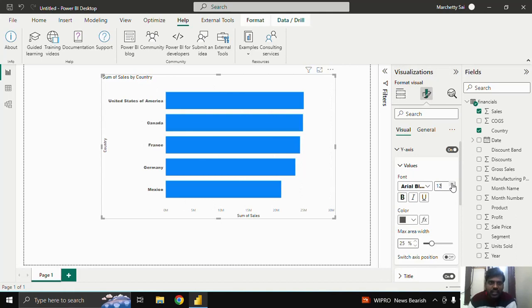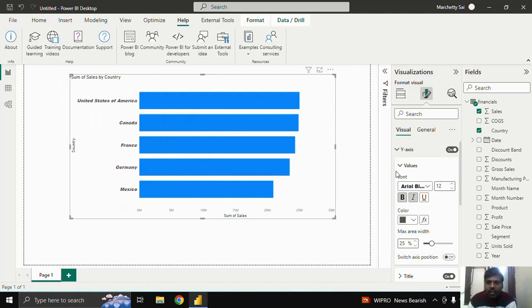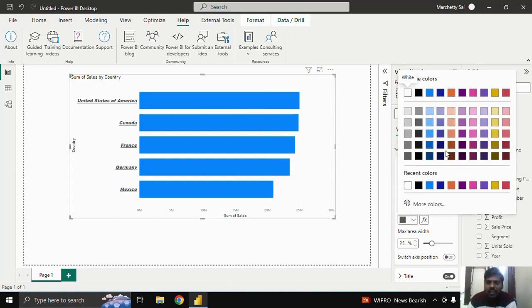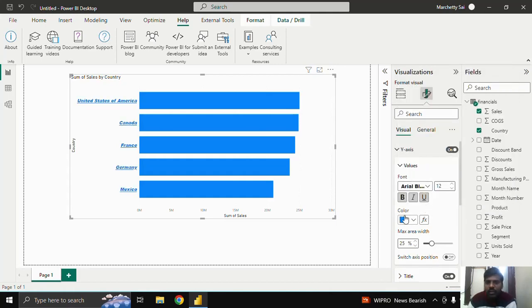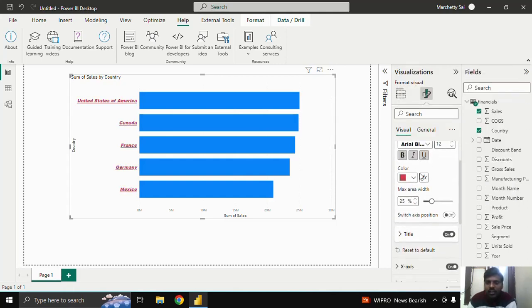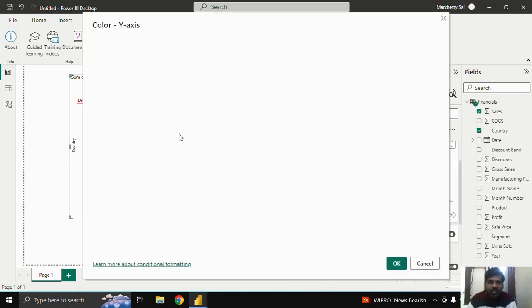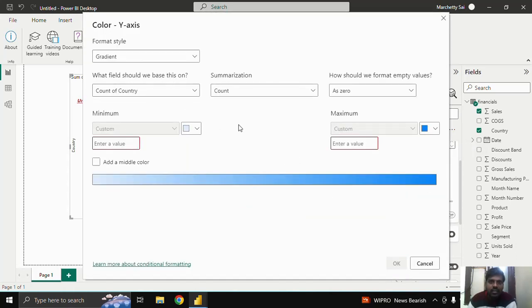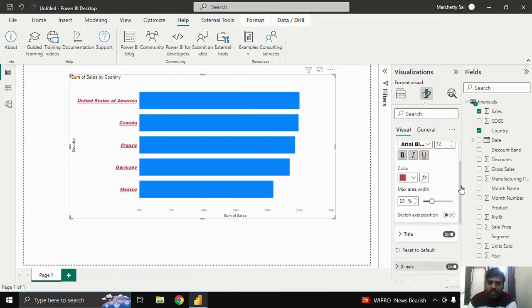You could increase its size. You could make it bold. You could make it italic. You could underline it. You may even change the color. Suppose that I want to change into maybe blue color. No, let us change it to red color. And you could even customize it based upon the conditions you want. We'll get back to this conditional formatting in the later videos.